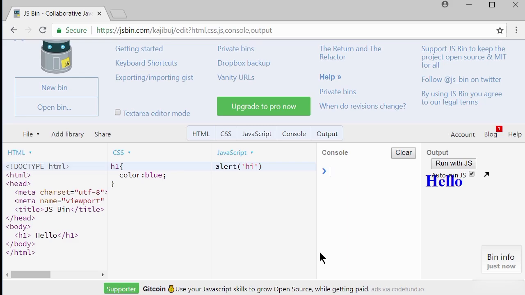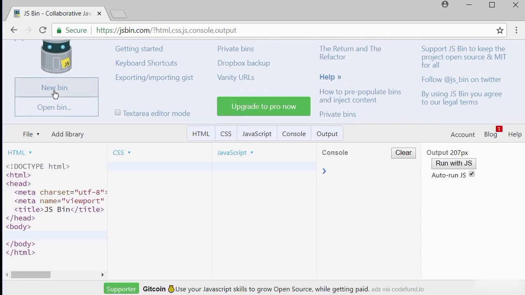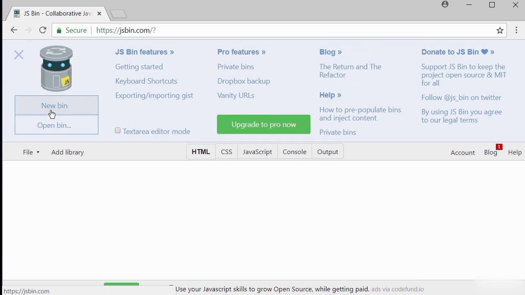There is an option here to create a new bin. Just click on new bin here, and it gives you a new option. It always gives you a default HTML template, which saves you a lot of time. Then you can just add to that. And if you want to open an existing bin, you just click open bin. If you've got any bin that you already have, it will have that bin opened.